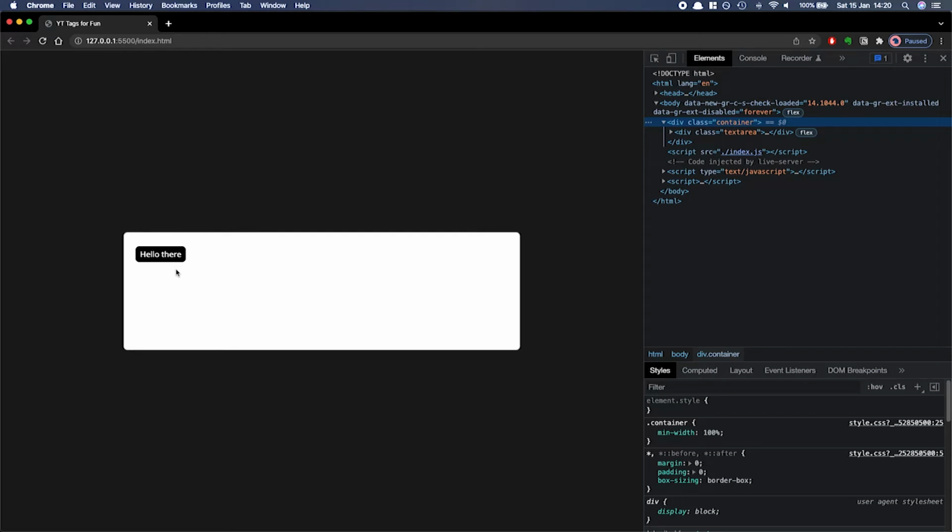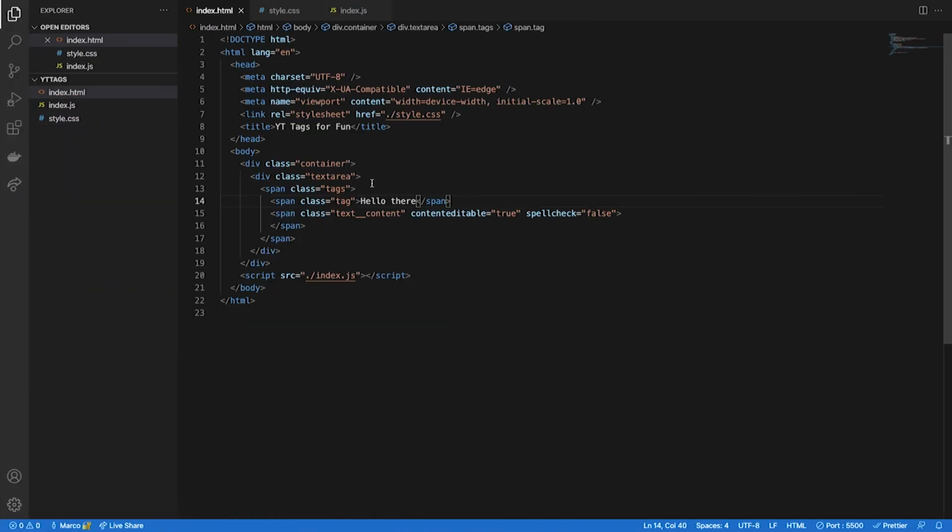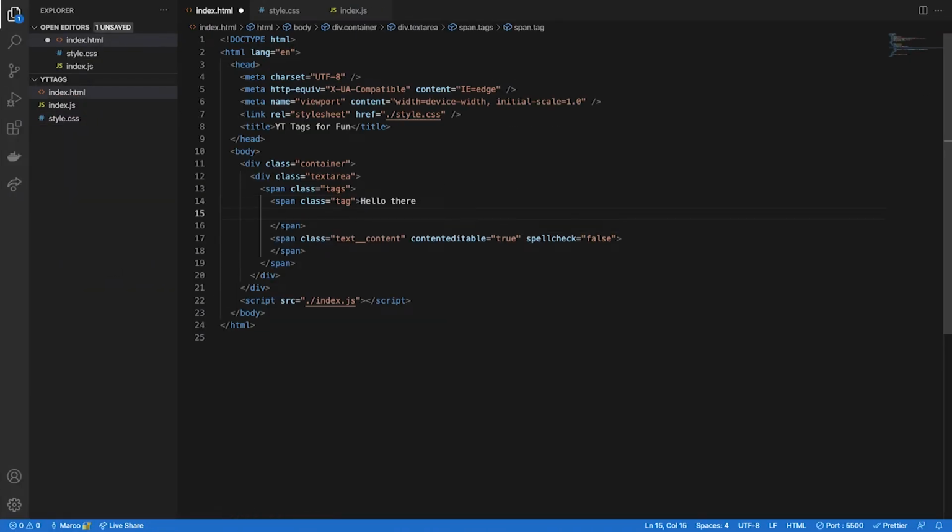I want to do one more thing, and I'll show you now. I want to add a button like the X on the YouTube text area that I showed at the beginning, to remove the entire tag. So what I want to do now is add something to this span, basically a button that when I click it, I can remove the entire tag. And I'm going to do it with a bit of a trick.